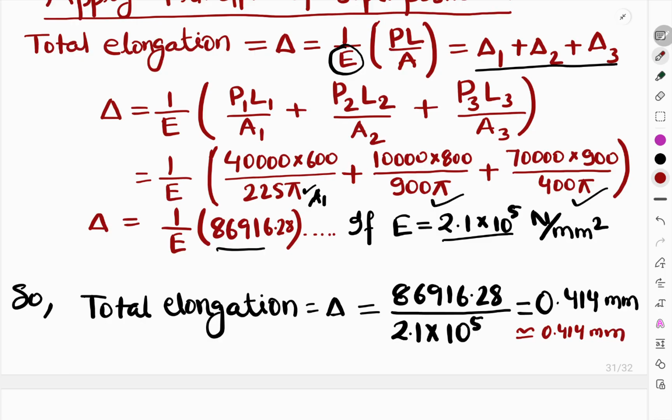So this is the calculation of how to calculate the loads. If the loads are different for different sections, then this is how to calculate the total elongation, if different sections are added to make a single solid member. So these are the procedures which we apply to do the calculation.